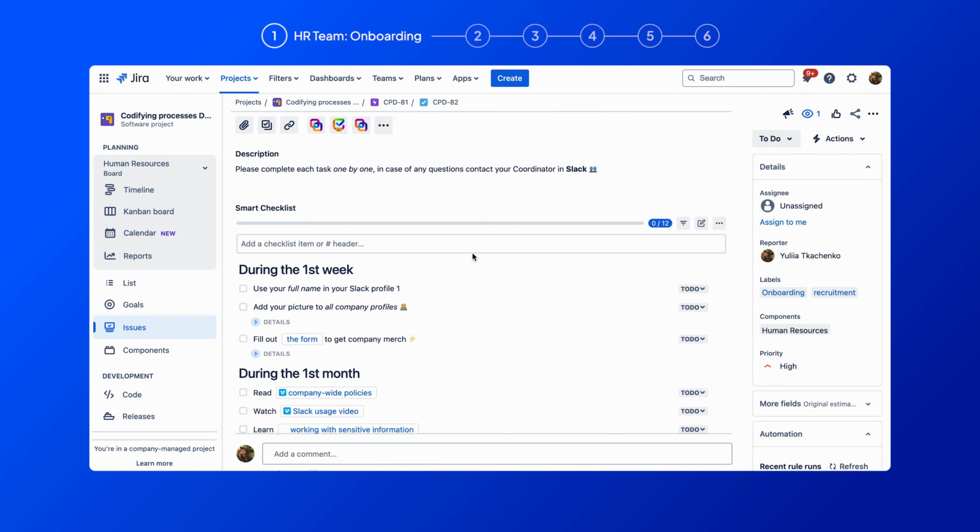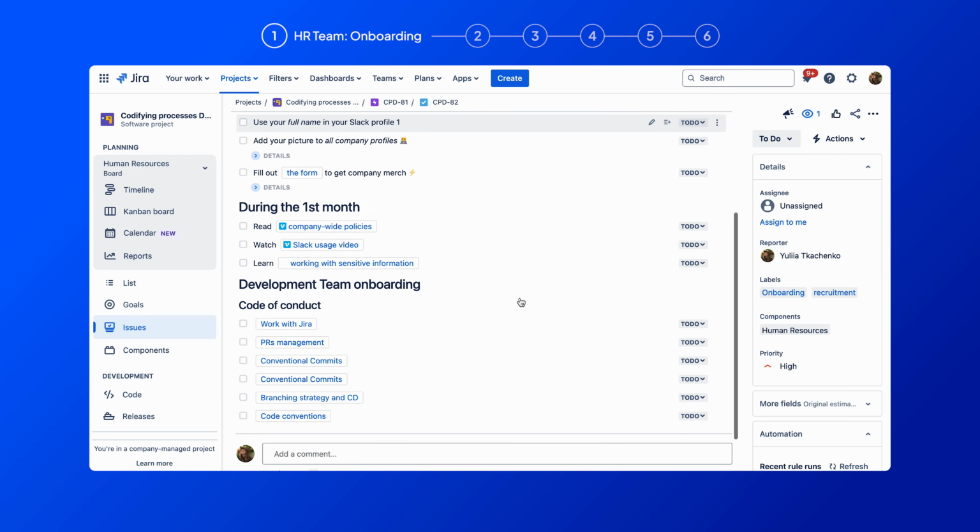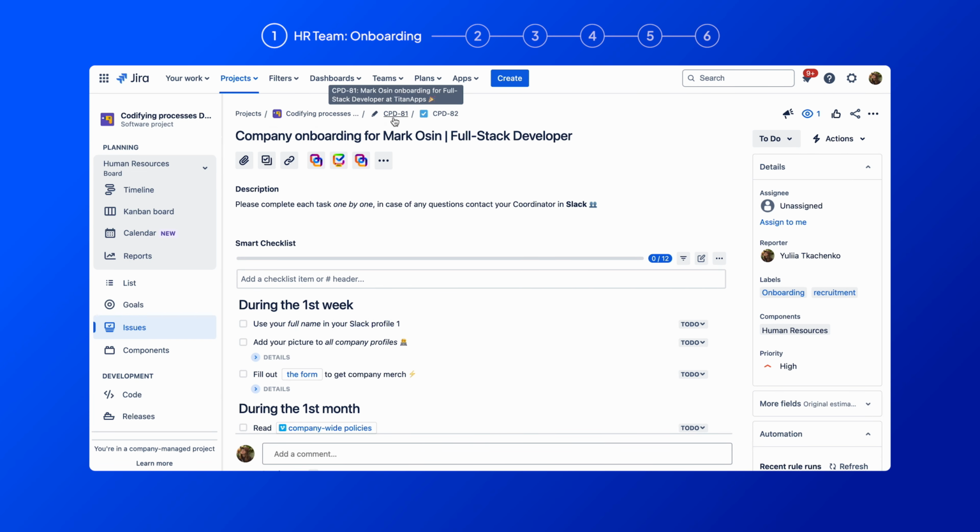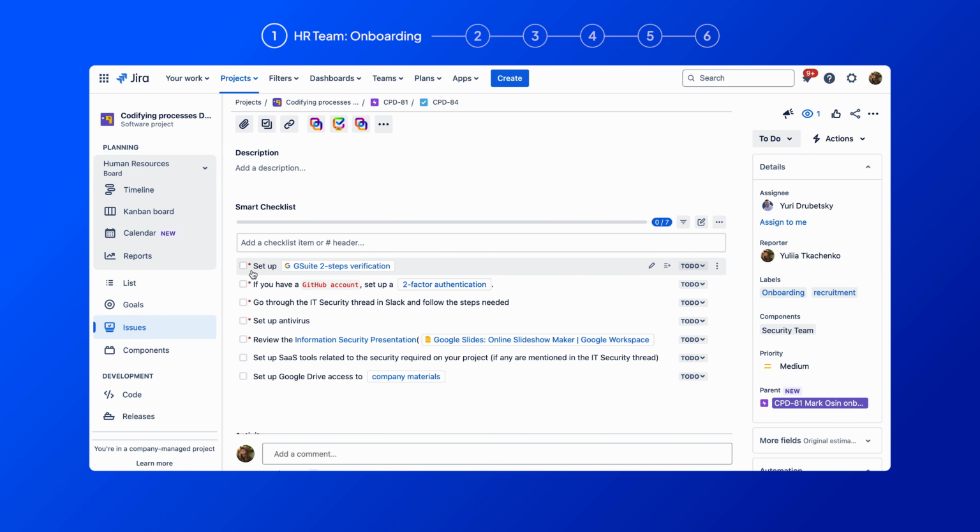As you can see, our template includes general onboarding tasks for all newcomers, but different teams require different onboarding processes. As Mark is starting as a developer, it's important for him to familiarize himself with our code of conduct. To assist with this, we've implemented an automation that adds a code of conduct checklist to the onboarding task based on the issue summary. If specific checklist items are essential for task completion, you can simply mark them as mandatory.